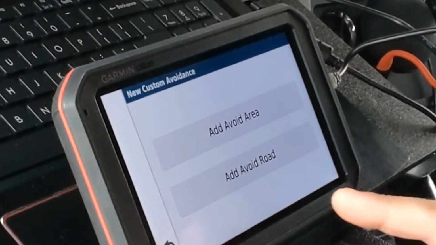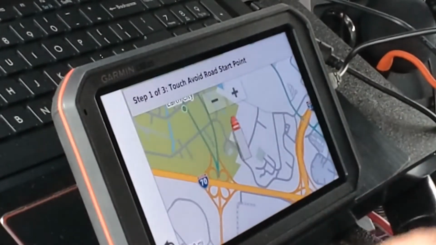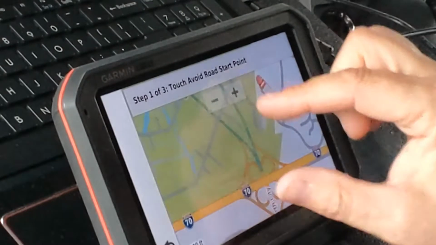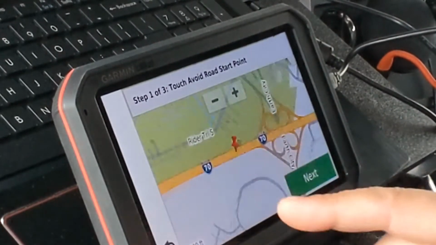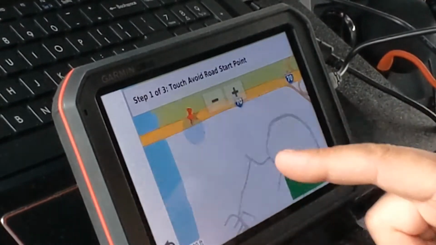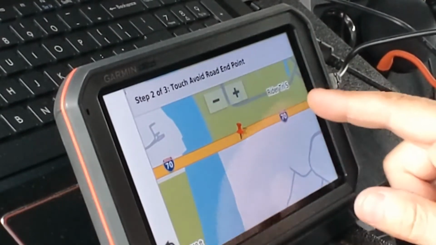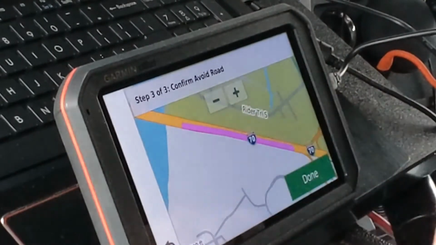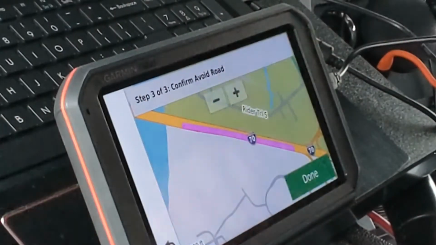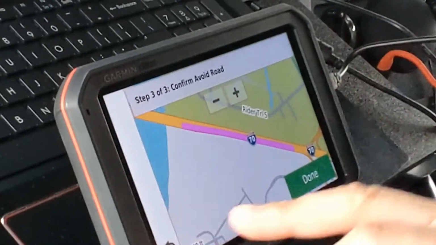Here's something important. If you do add an avoid road, and say you go from here to here, and then it's going to do that road. Your next map update, even though it's enabled, it won't work.